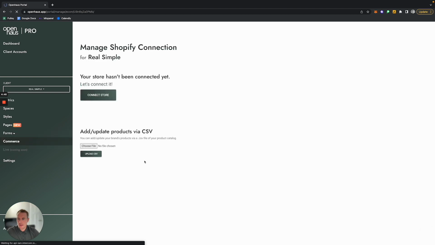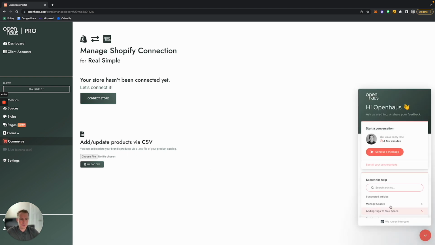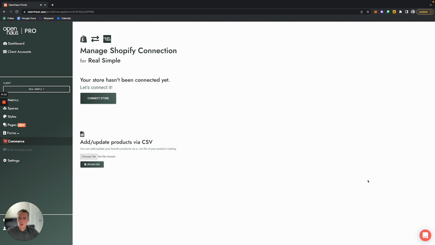The last thing you'll see under forms is commerce. And right now, commerce is by default turned off on all of our Openhaus Pro accounts. If you would like to enable commerce, go ahead and send us a message here in the chat function. Just click send message, say, I want to enable commerce. If you go ahead and send that, it will come to me, and then I will go in and enable commerce on your account. What that looks like is currently two things.